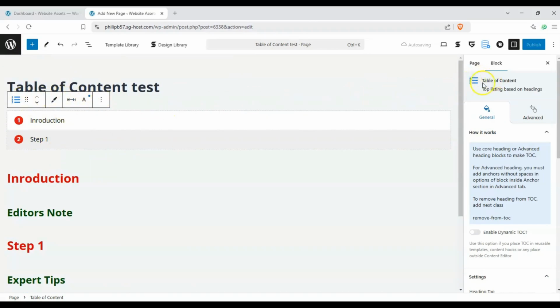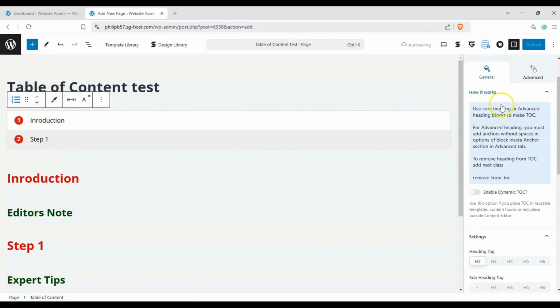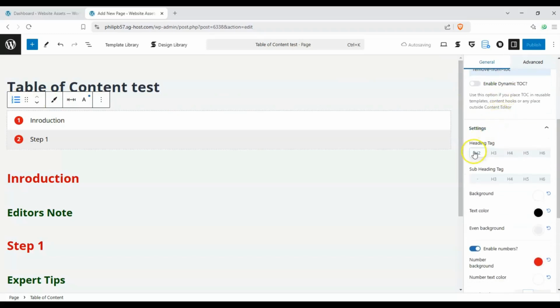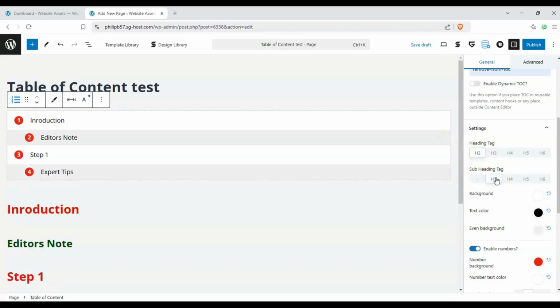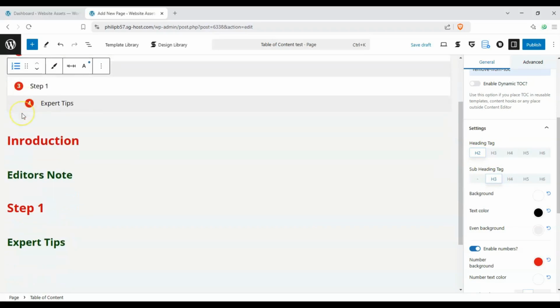And we have table of content over here. Now let's scroll down over here, heading tag is set to number 2. So if I were to click on heading number 3, as these green ones are, you'll see that 1 and 2 are editor's note and expert tips, and introduction and step 1 are hidden. So let's put that back to heading number 2. Let's put subheading tag to heading 3, and you can see it now changes it up.